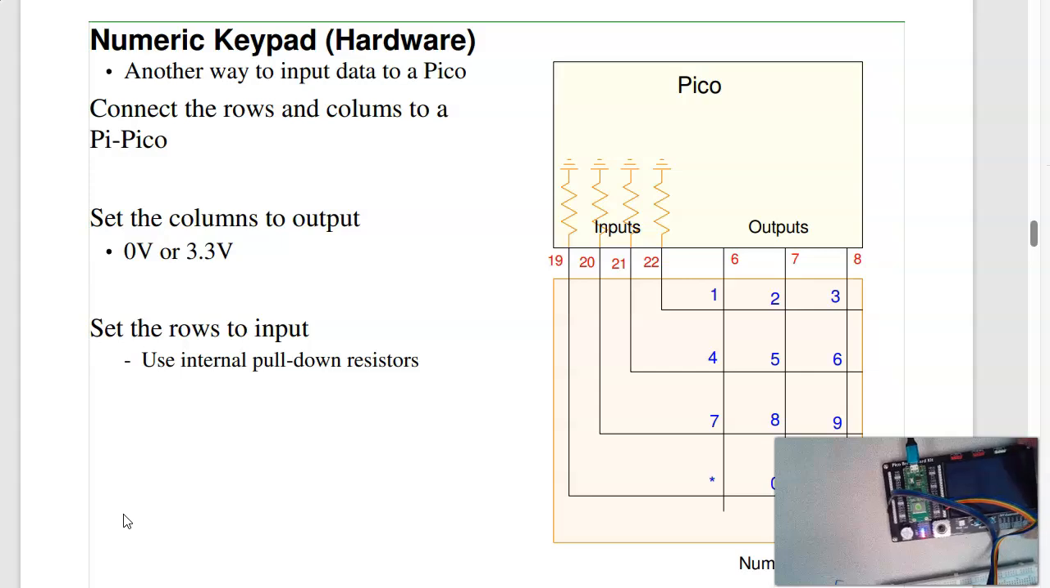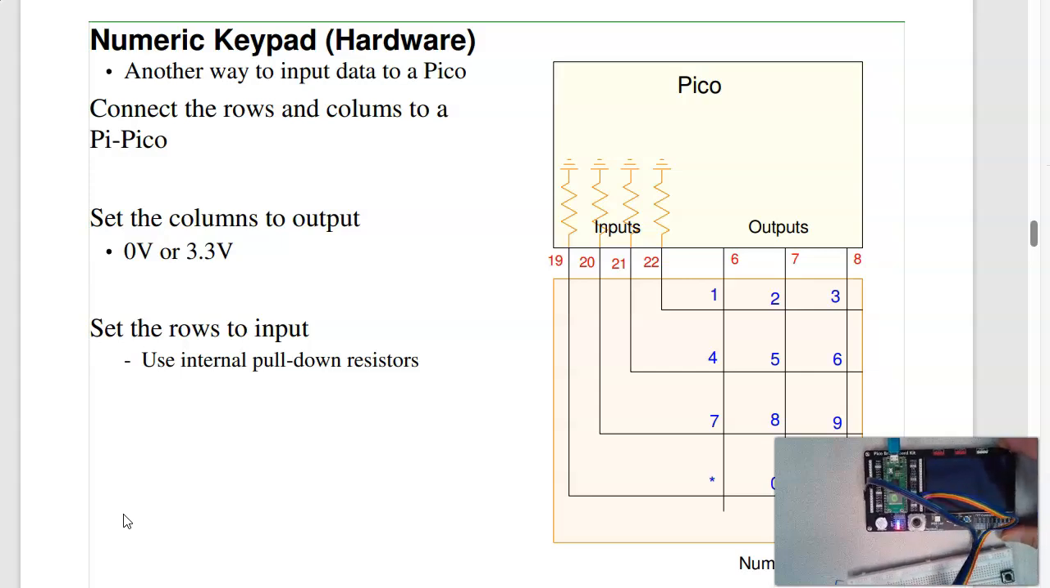Okay, so that is push buttons. Now, there's another way to get data to your Pico board. That's using a numeric keypad. Kind of looks like this. With a keypad, these are actually switches that are open and closed. So when I push the button 1, it shorts column 1 to row 4. When I push button 5, it shorts column 2 to row 3, row 2, and so on.